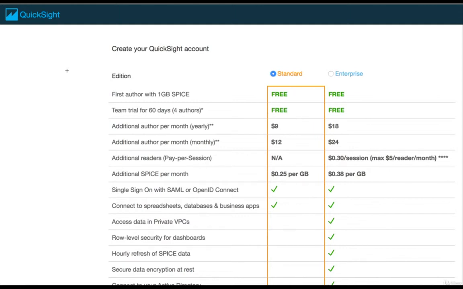So now let's start with an actual demo of Amazon QuickSight. If you are using QuickSight for the first time, you will see this page, and in this select the standard edition, unless you are doing it for your company and it's an enterprise. You can select an enterprise edition, but for our purposes select a standard edition.